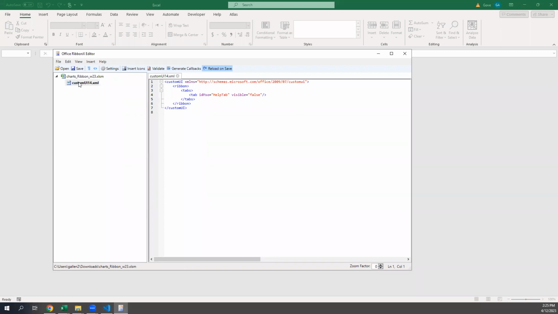So what we're going to do is we're going to delete that. So I'm just going to right click and remove over here where it says custom UI 14. Right click and remove. I'll remove it.